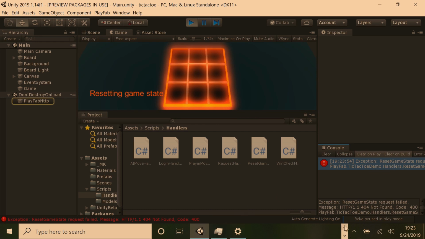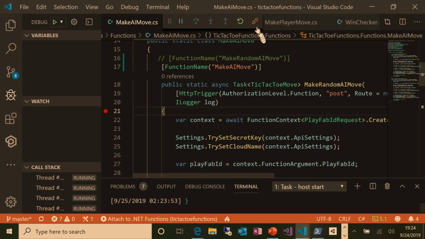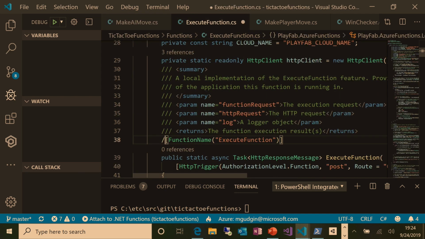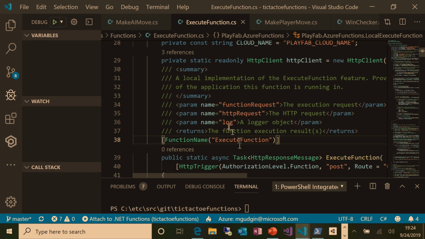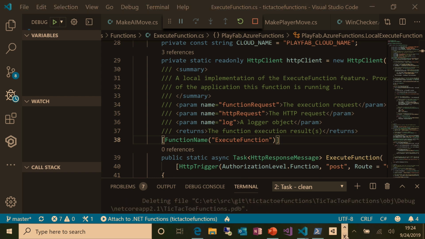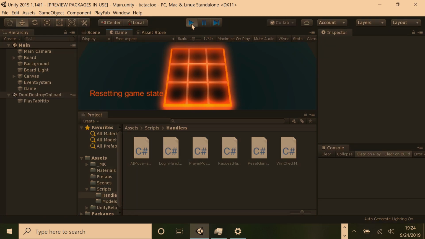I forgot to do one thing. Let me just go back here. Let's kill that. There's another function I just need to add. We have this thing called execute function, which is effectively a stand-in for the execute function API on the PlayFab server. And so the Unity SDK knows to call this when it's in this local debugging mode. So let's run that. Hopefully it'll work this time.